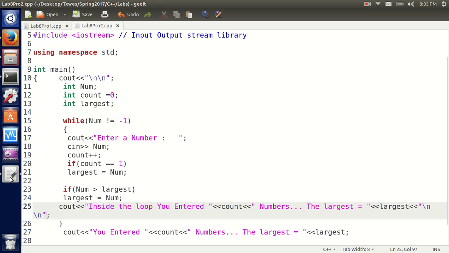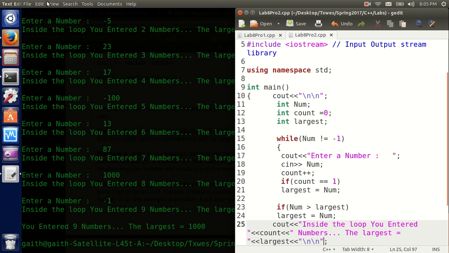Let's look at the code again real quick. Here I declared num. That's the number I'm going to be entering. I declared a count to count how many numbers we entered. I declared largest, which is going to hold the largest value. And I always set it to what? To the first number. Say you have 2, 3, and 1.